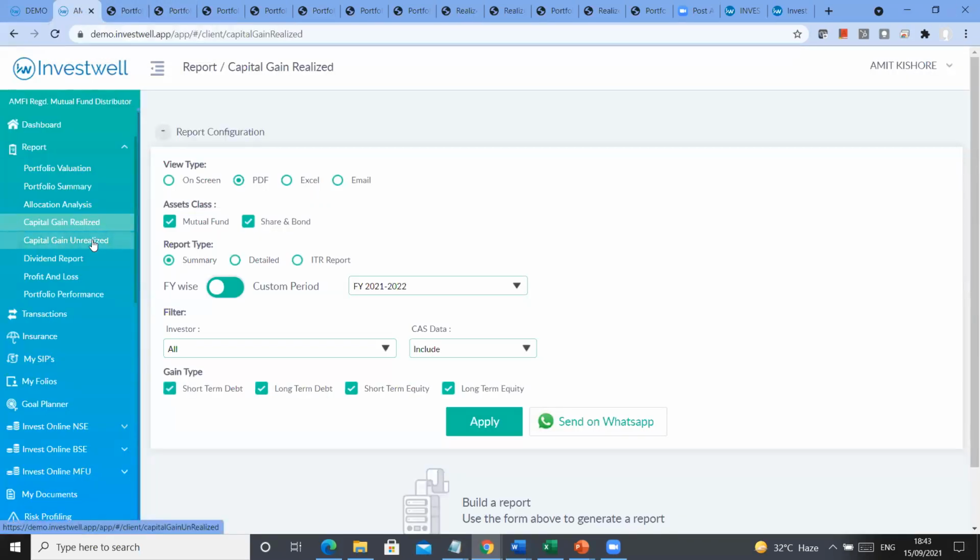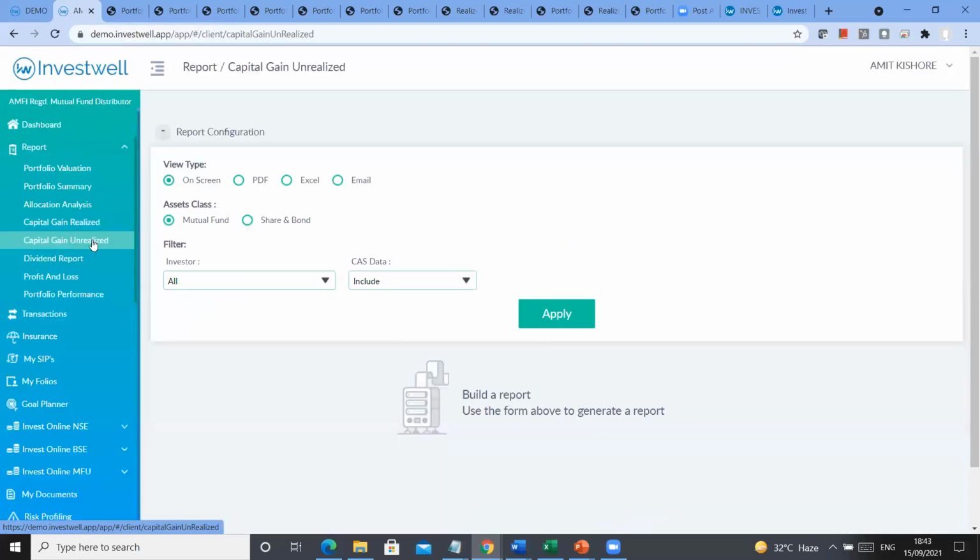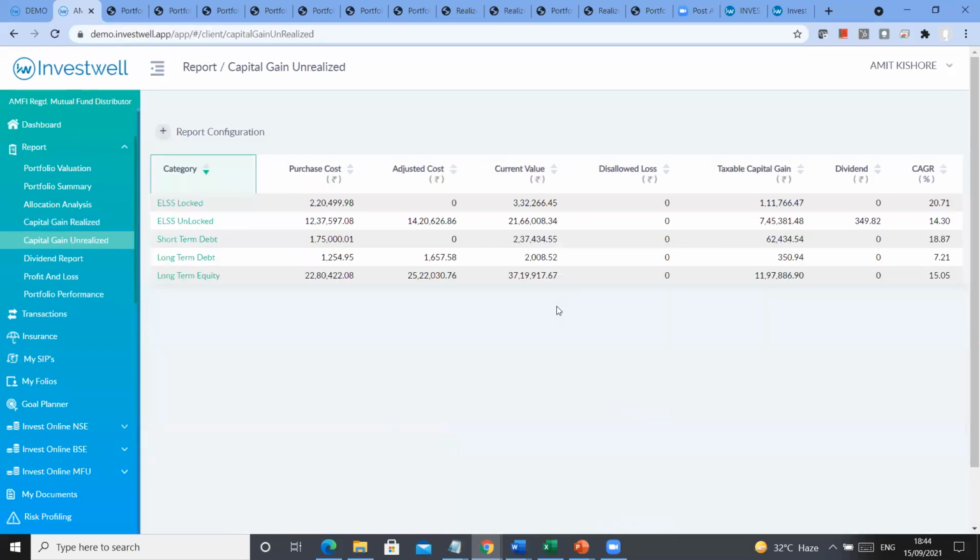Further, another very beautiful report is the unrealized capital gain. Say the client has invested through you, but the client says I want to redeem certain amounts, so from where they should be redeeming and what would be the tax implications, one would be able to check from this capital gain unrealized report. Here we are showing you how much is their ELSS locked units, how much is their ELSS unlocked units, how much is in their short-term debt, short-term equity, long-term debt, long-term equity.